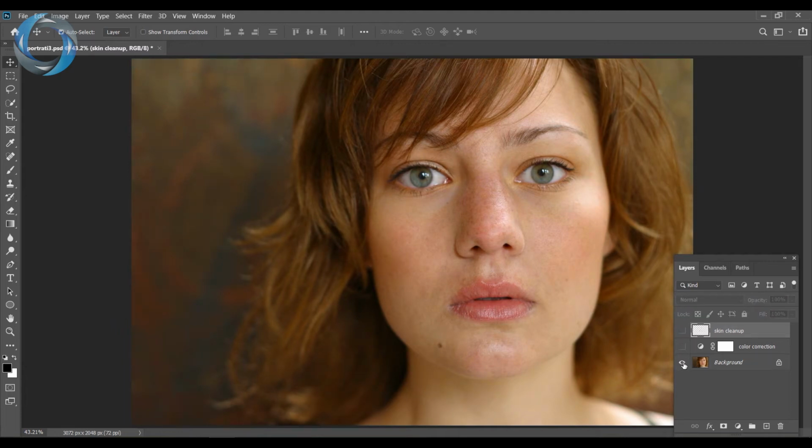So this is a very convenient way of seeing the before and after in relation to your background or your original layer. No matter how many layers are on top of each other, as we move on in this course, the layers will keep piling up, but this method will still work. So it's a great way to see a before and after. You can see before and after with color correction and skin cleanup.